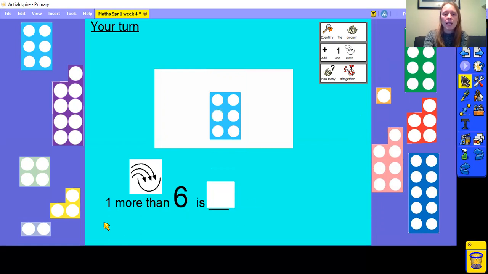The sentence says 1 more than 6 is... So first, we have 6. Here's our 6 Numicon, ready for us to use. Then we add one more. That's right, we need to add one more. First we have 6, then we add one more. Now how many do we have?